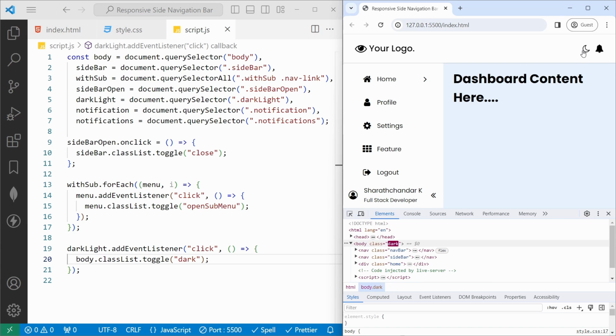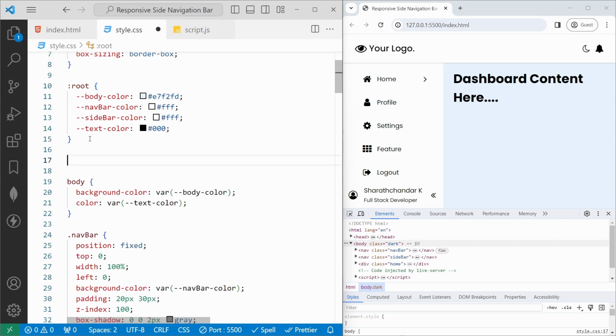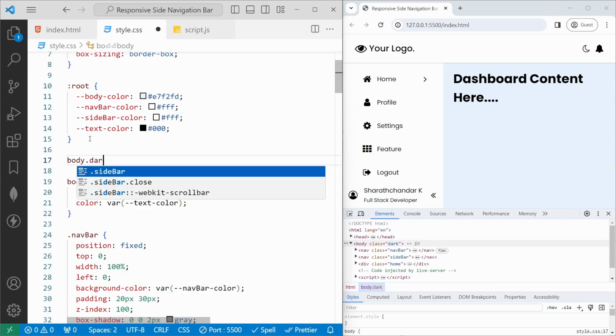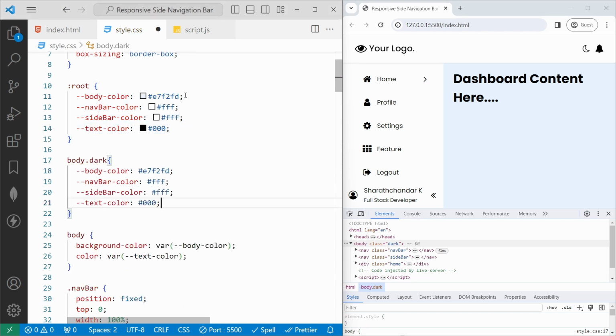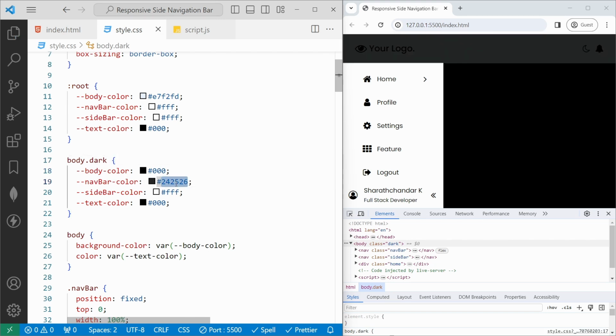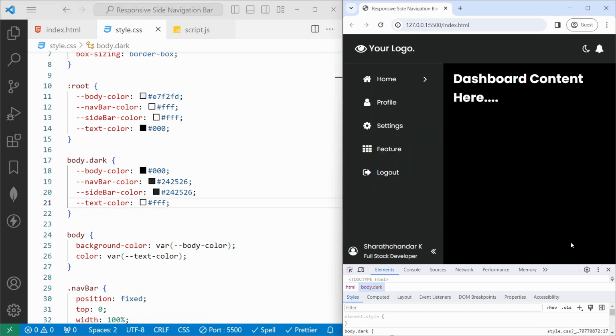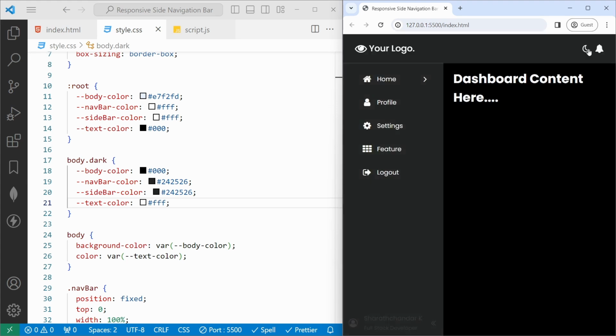With the help of this, we are going to add the styles. This is a very simple theme changer. So here, with body.dark, now we'll change the values with the help of this declaration. I have added these as a root, so we can reuse this. Whenever it is in dark mode, we are going to change the body color to black, the navbar color to light black, the sidebar color to light black, and then the text color to white. If I save, now you can see this. How cool is this, right? Whenever we click this, we can change the theme instantly.